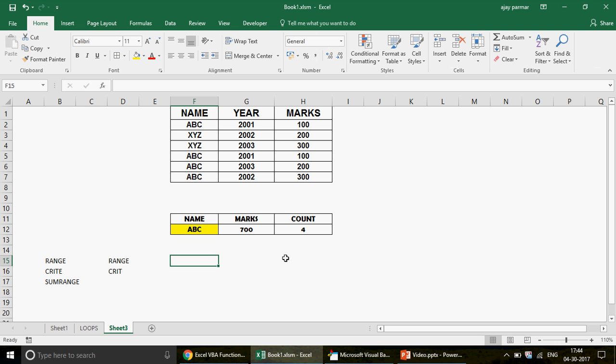So that's it for now, and we are going to discuss a couple more things in the coming videos. Right now I have just given you the understanding of SUMIF and COUNTIF, but this can be used in a loop as well. So definitely we are going to use it in the coming video.